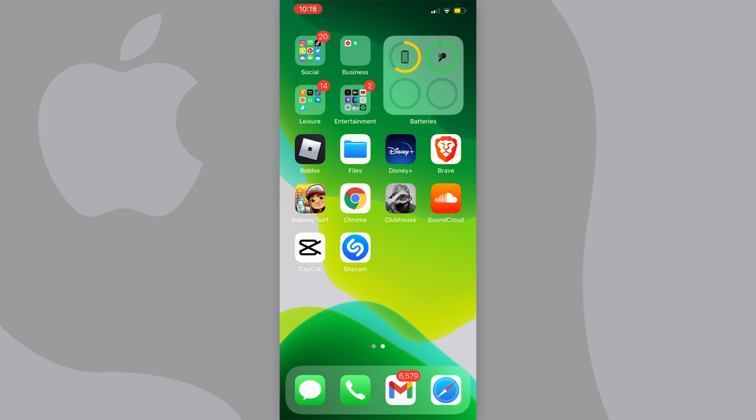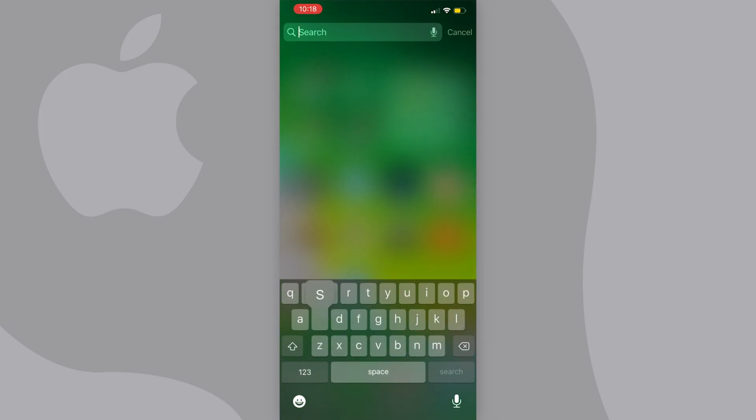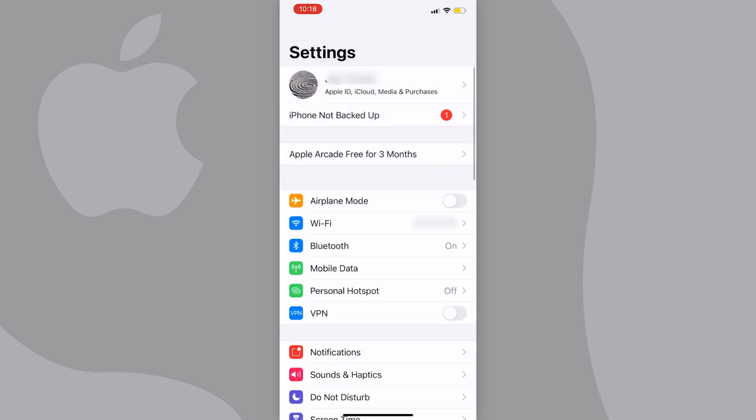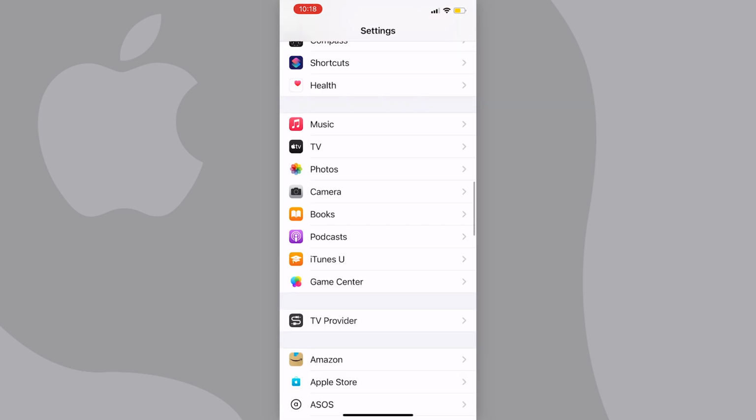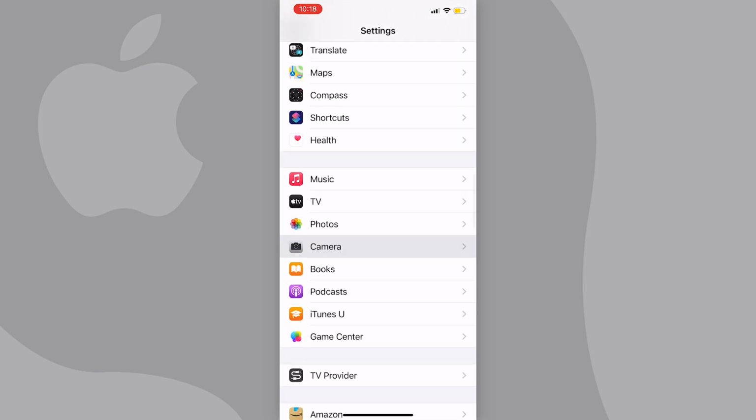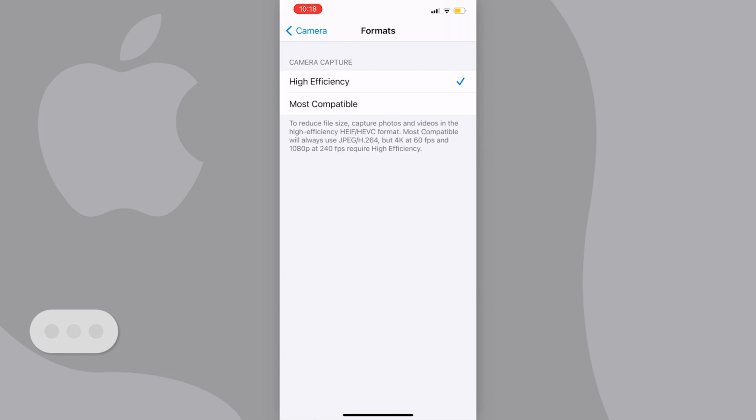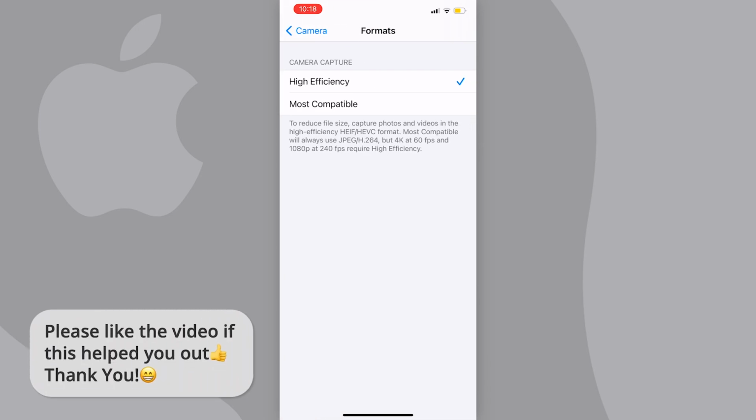So just go and open your settings on your iPhone, and I'm just going to swipe down and search for them up here. Now, once you get to your settings, you need to scroll down until you see camera and just tap on that. Now your screen should look like this, and just press on the formats at the very top here. But it might be placed differently on this list depending on what version of iOS you are using.